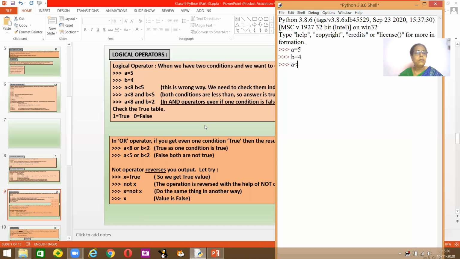than 8, using the and operator, and b is less than 5. What will happen? I'll get the answer true because both are less than the values mentioned.